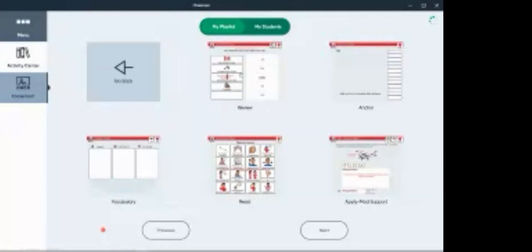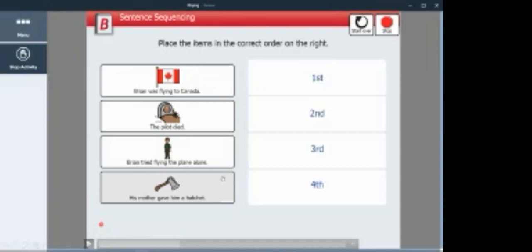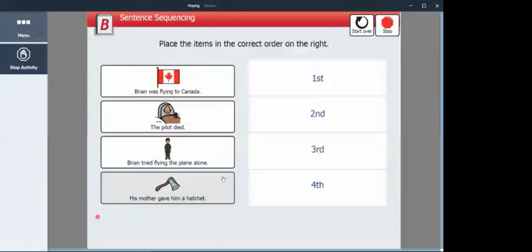So this is that activity set. I'm going to pause it real quick and talk about this for a second. With each chapter, there's going to be a review activity to recall what happened in the previous chapter. Okay, so the sequencing activity, we are going to do this after we've read chapter one of Hatchet together as a class. Now we're going to say, okay, let's talk about what happened and in what order did it happen.